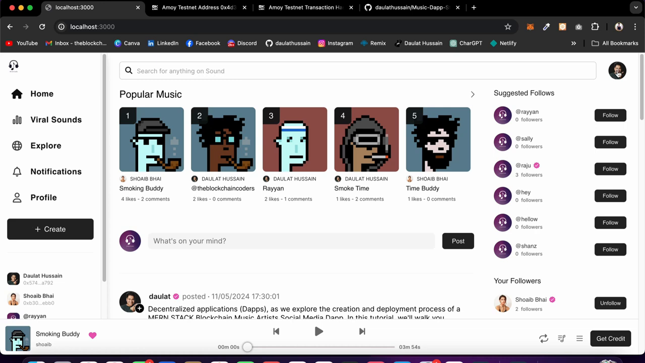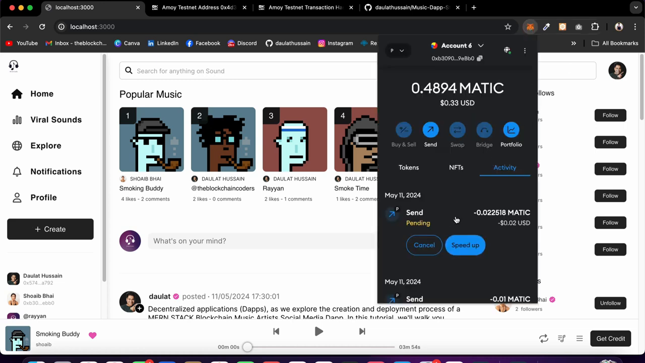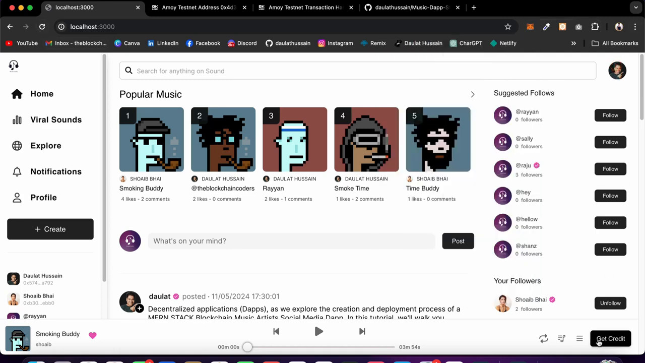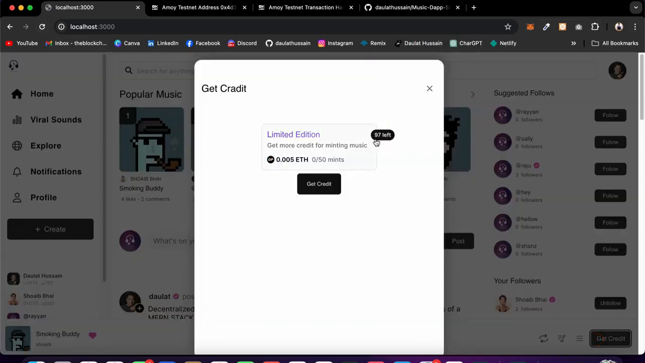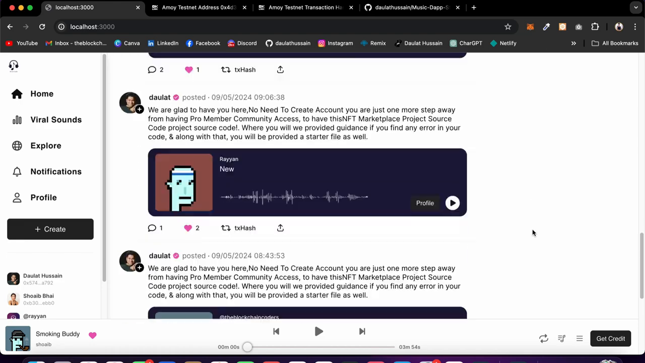So you can see the transaction completed successfully. If I come back here, you will see it's in pending mode. It's taking a little bit of time. Soon the transaction will complete and the fund will be transferred to my address and you will have more credit. So the transfer is completed. I can simply come back here, go to the credit section, and here you can see it went up to 97. So we have bought some credit. So you have seen that feature as well. So it looks pretty good.